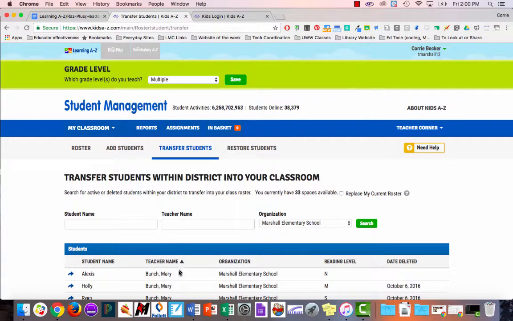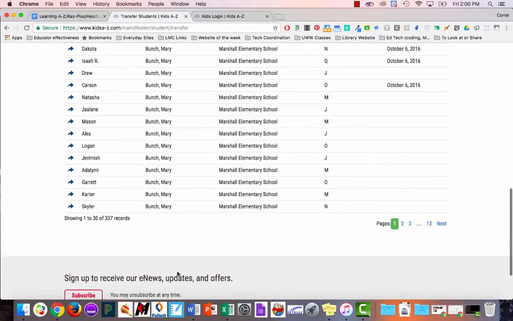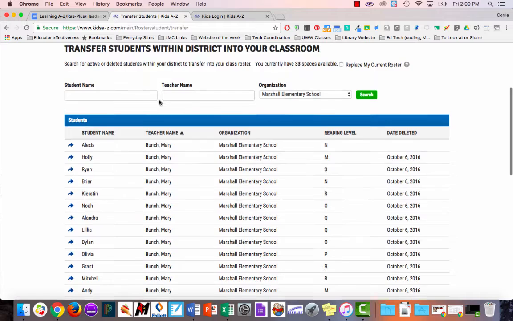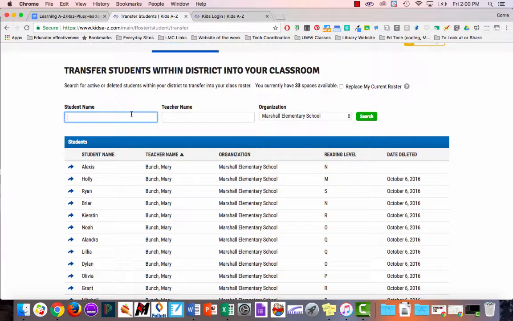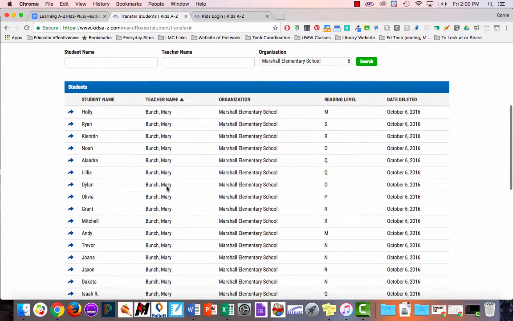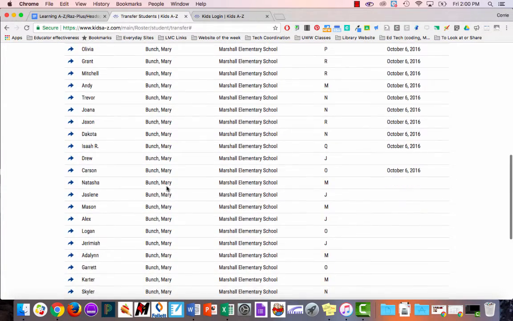And then I can either choose to scroll through all the students that we have here at Marshall Elementary School, and you can sort them by student name or potentially teacher name if you know who their teacher was last year. Or you can look them up by this Search Profile button. So let's say that Alexis was part of Mrs. Bunch's class last year, but they are transferring into my class for this year. All I have to do is click this arrow, and that will transfer them into my class. And I can continue to do that until I have every student in my class.